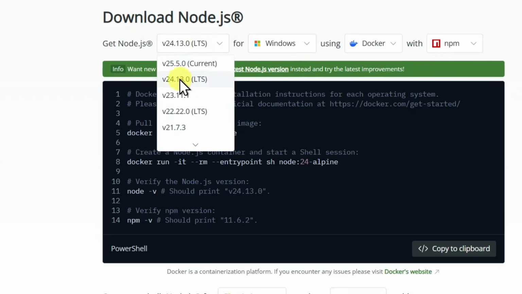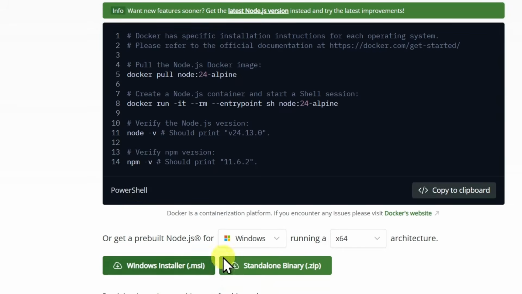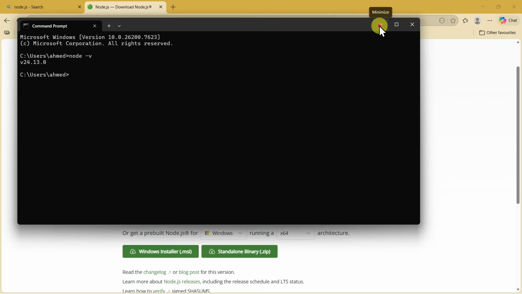From here you can select any long-term support version. So go with the latest long-term support version, download the .msi file, and then just install it on your PC, and then it will work perfectly. When you go to the command prompt and you can find this version, it means you have successfully installed it on your PC. So we have successfully downloaded and installed Node.js on our PC.